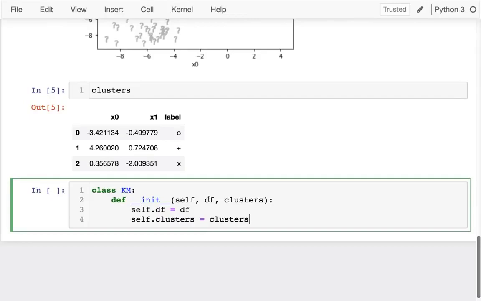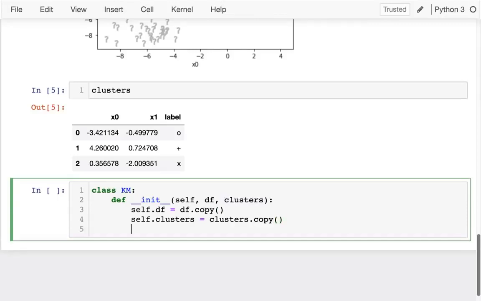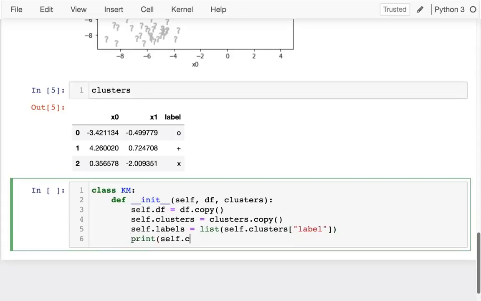And I'm going to be making a lot of changes to these things. And I don't want to change the original data, so I'm going to make copies of these data frames, just like so. And maybe let's just see that we actually have something here. I'm just curious what is in this label, right? So I'm going to say self.labels equals self.clusters, and I want to look at that label column just like that. And maybe I'll just convert that to a list, like so, and then I'm going to print that self.labels.